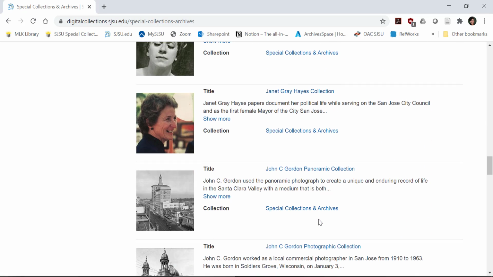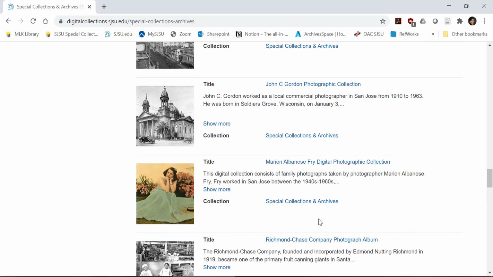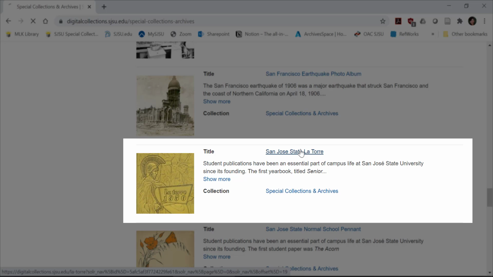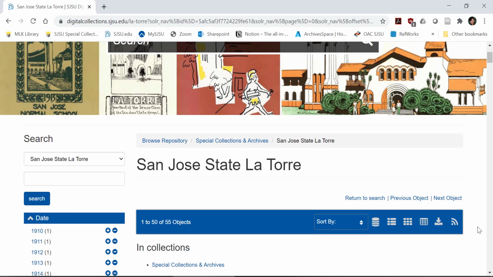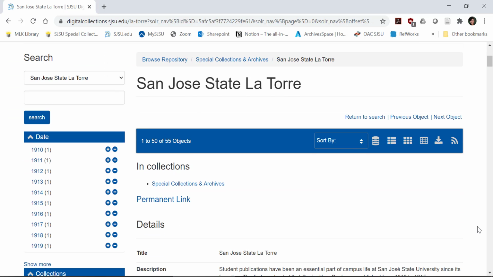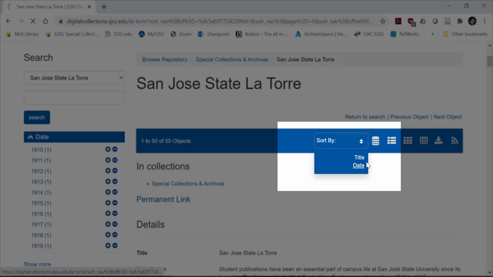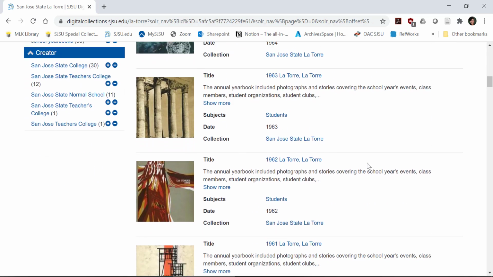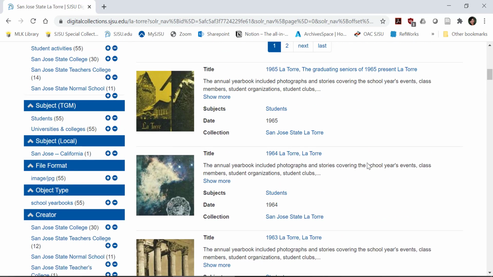Alternatively, you can use the search bar at the top of the page to enter the phrase La Torre, then limit your results to San Jose State La Torre. Now you have a list of all 55 digitized La Torre yearbooks. You can sort the list by date, or limit your results to the year you want to search.